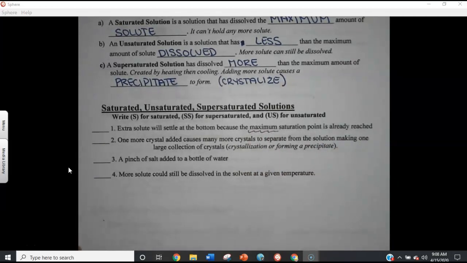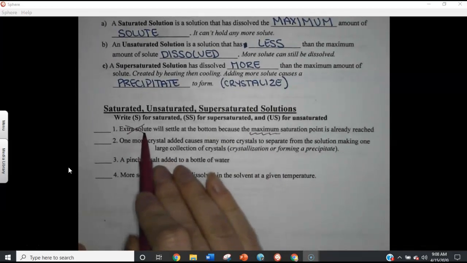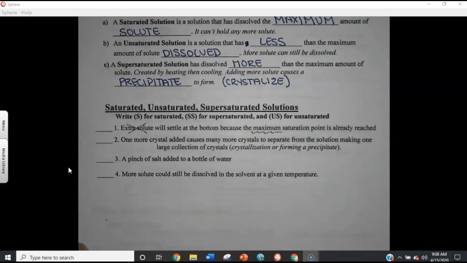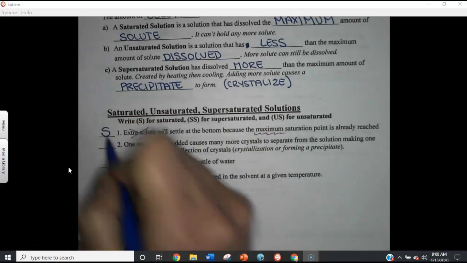So it says on number one, the extra solute will settle at the bottom because the maximum saturation point is already reached. Okay. So the extra solute doesn't dissolve. The extra falls to the bottom and doesn't dissolve. And that's because this solution is already full at the maximum, saturated.